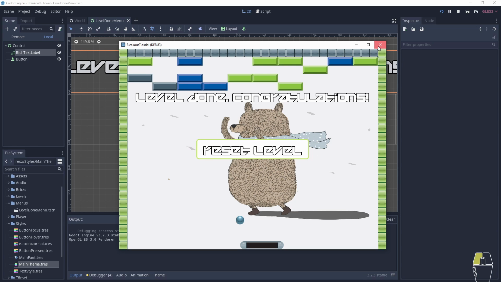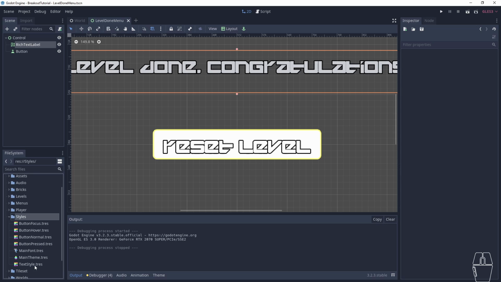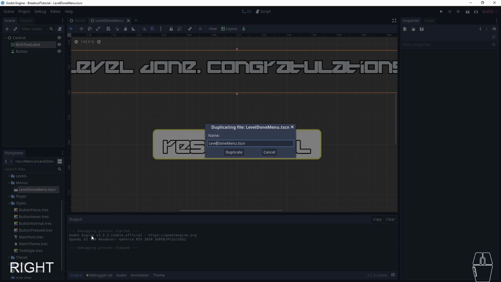So what do we need here? Let me just copy this, because we're gonna use it or a very similar thing. I mean, not the theme, but the menu. I'm just gonna duplicate it and call it level or game over.